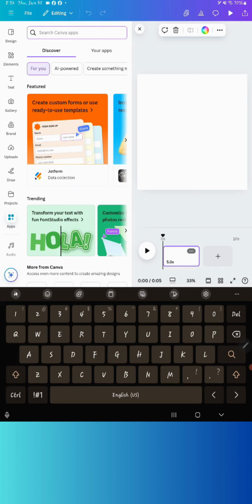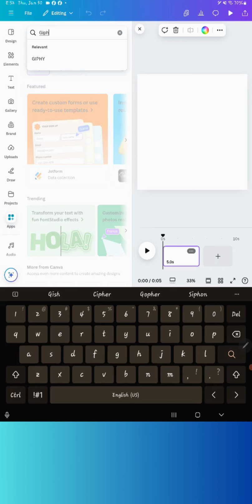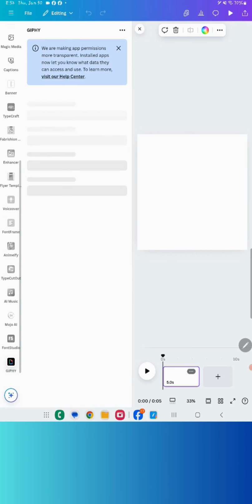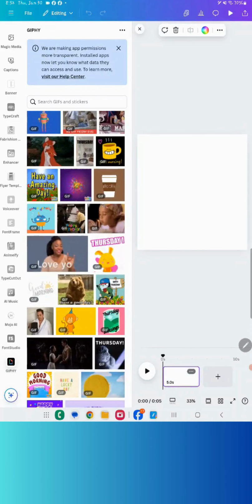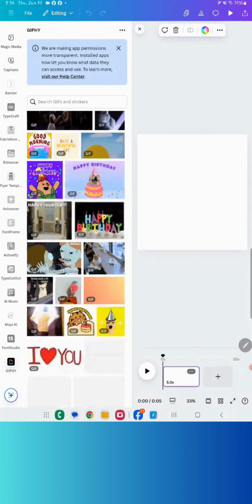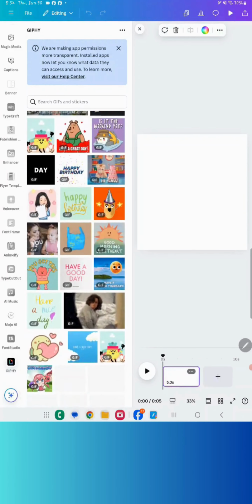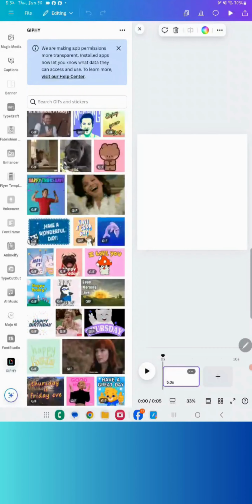Let's see, we are looking for Giphy, my bad. This right here is exciting, you guys. I cannot wait to open it up and let you see what we have in store. All right, moment of truth, you guys. Look at this. Isn't this amazing? This right here is a big game changer, especially for those who don't want to do much, you know?